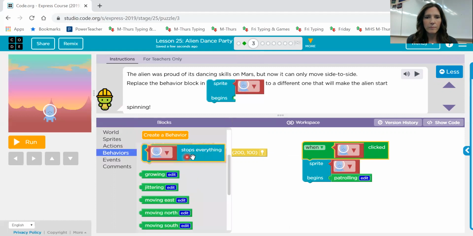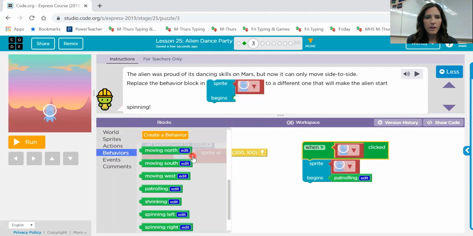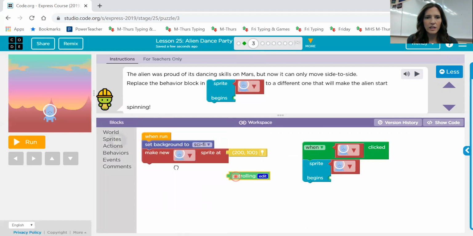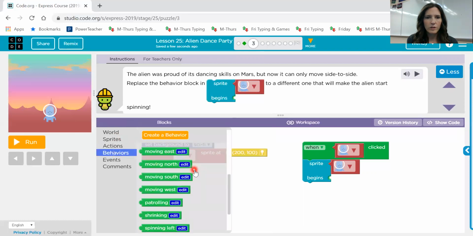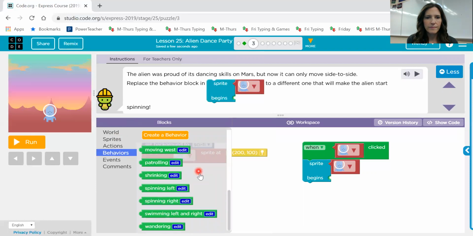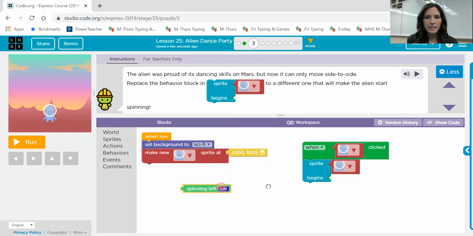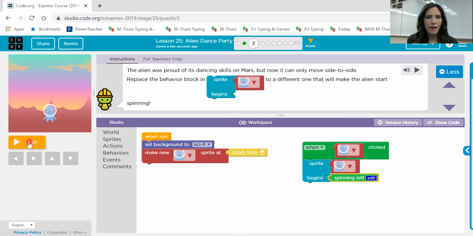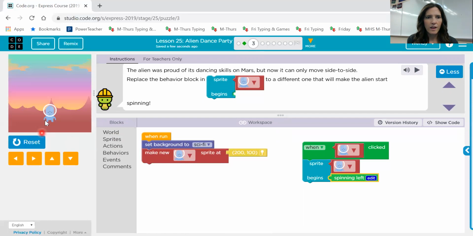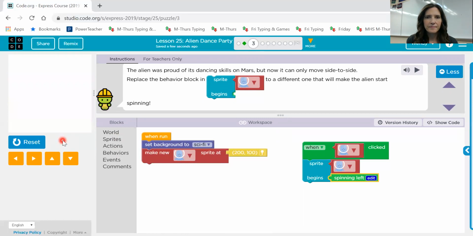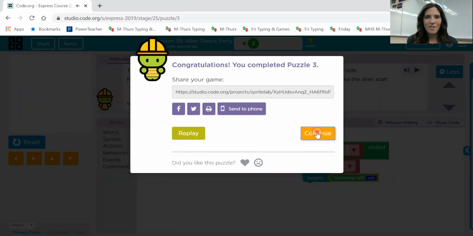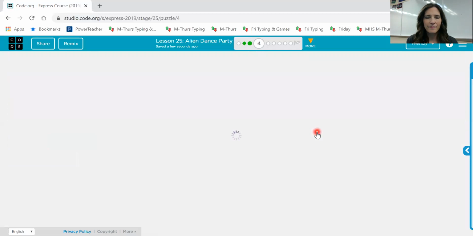So let's go under behaviors. And we have spinning left and spinning right. So let's just see which one of those we want. Let's try spinning left. Okay, so I'm going to hit run. And then when I click on it, it starts to spin. Okay, let's go ahead and go on to screen number 4.